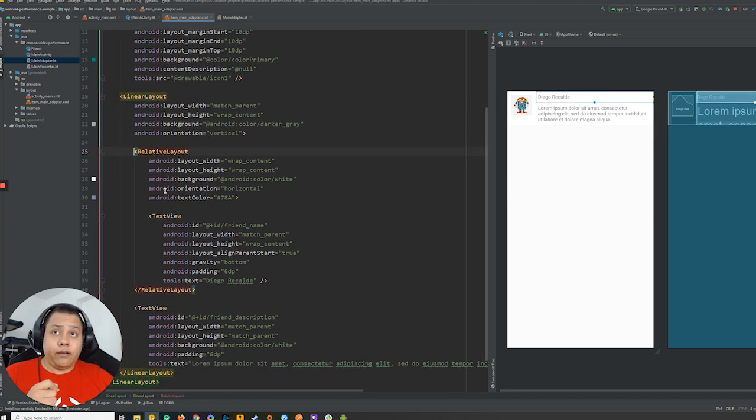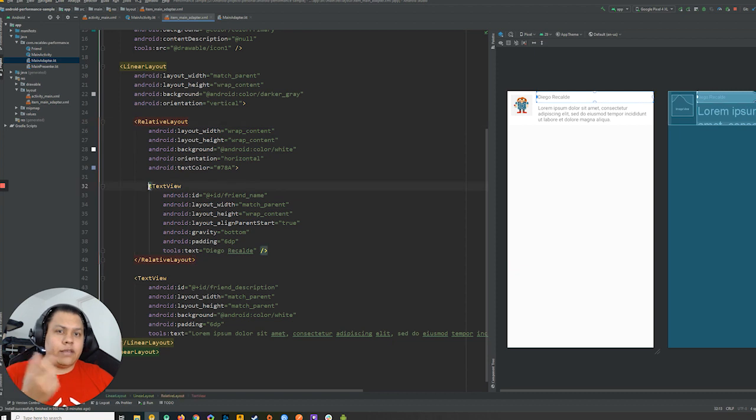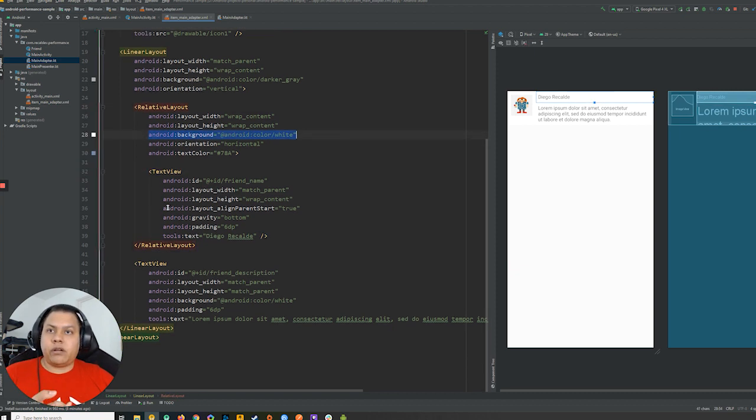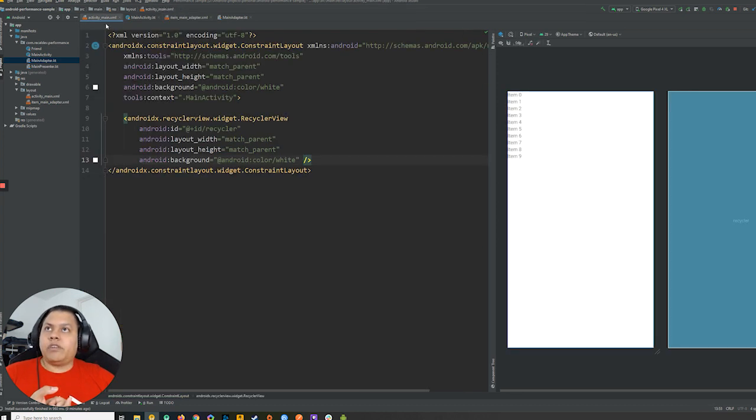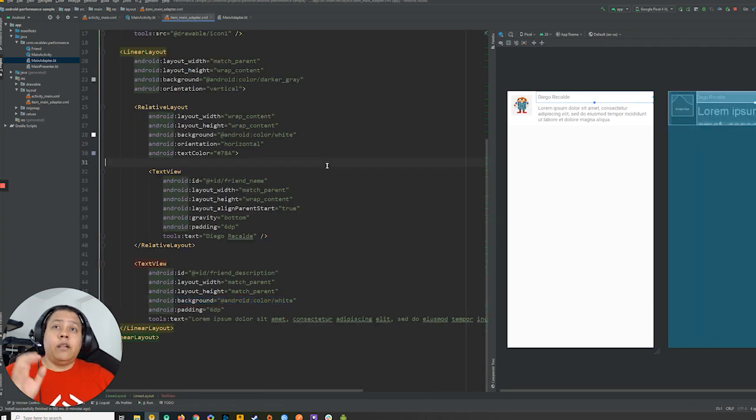Inside this linear layout, we are going to have a relative layout that only has a text view. This relative layout also has a white background, and over here on the same linear layout that contains this relative layout, there is a text view that has a white background. Let's check over here the main activity. We have a constraint layout that has a white background, and we have a recycler view that also has a white background. We see a lot of unnecessary backgrounds here, but first we're going to be looking at this with the tool.